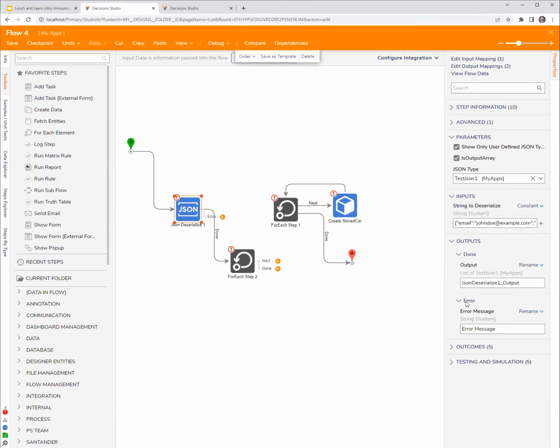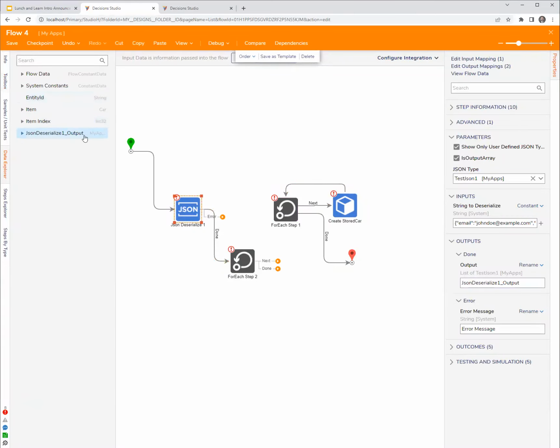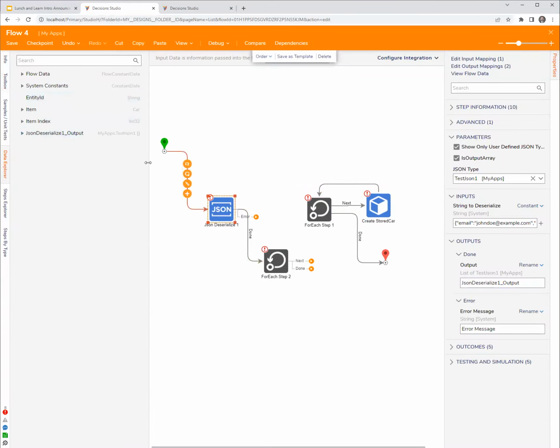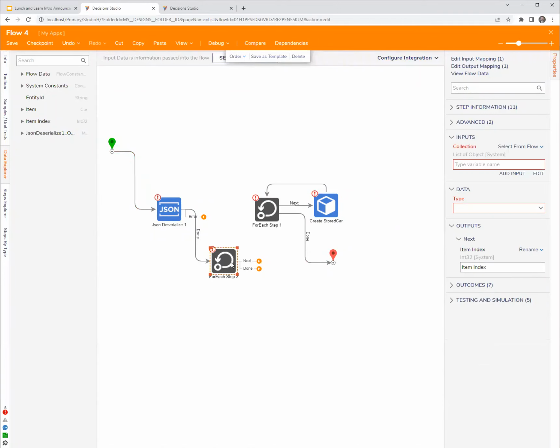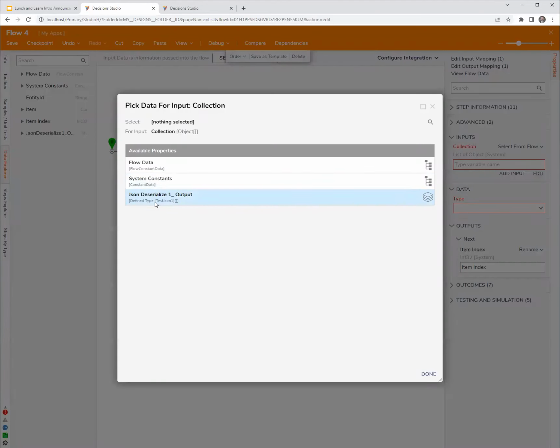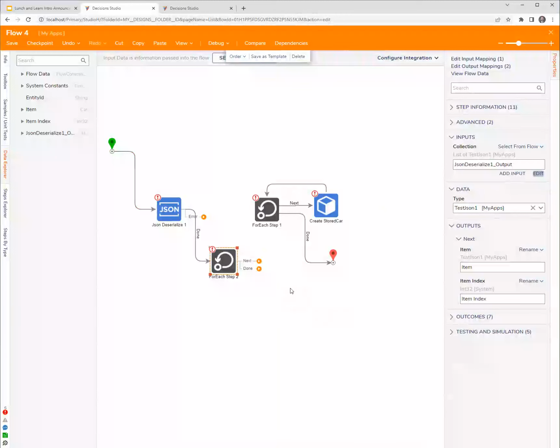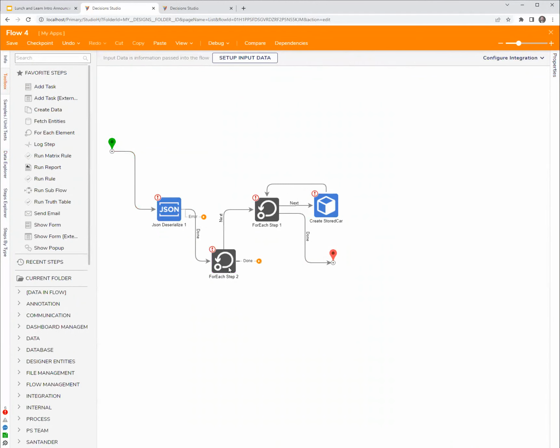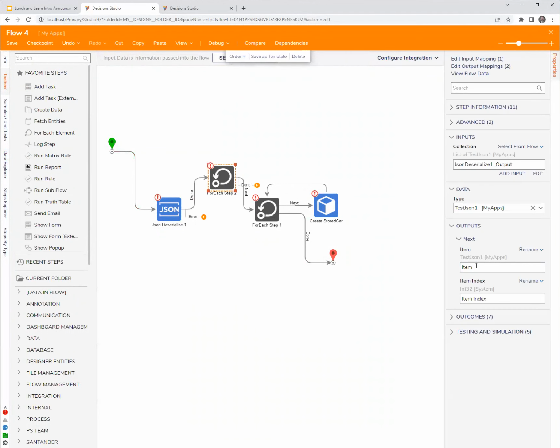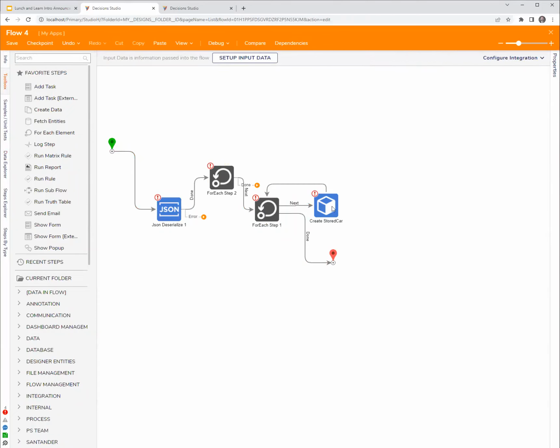So let me see, what is the output data now? Okay, it's my apps test JSON. So it would be something like this. The collection now is going to be JSON deserialized output. And then I'm going to for each. I'm going to name this each customer, and I'm going to rename this to each car, since I have 2 of these now. It's going to break all my mappings, but that's fine.